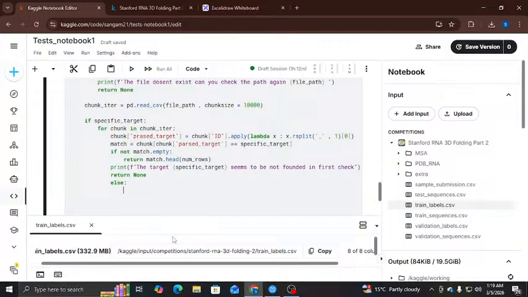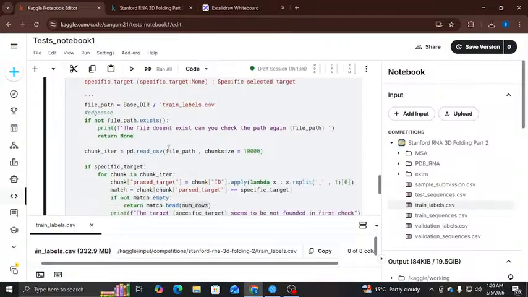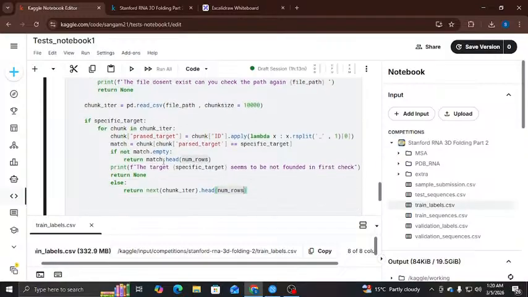Now we are in the else block. We're gonna just return the next chunk iteration, next chunk iteration dot head of norm rows. Head of norm rows, so that's our. Now the script looks pretty good at this moment.